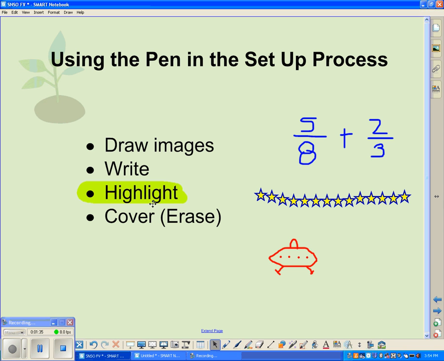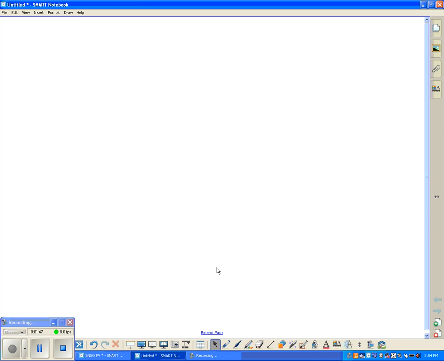So those are the basic ideas, and again, you have other ideas you can also use applying your pen tool. We're going to open a blank Smart Notebook file, so you might want to do that so you can follow along with the things we're doing here.